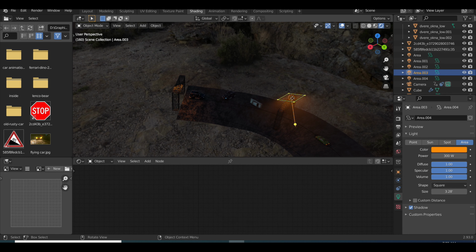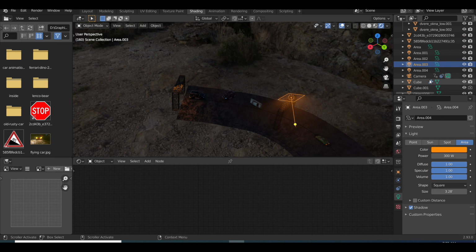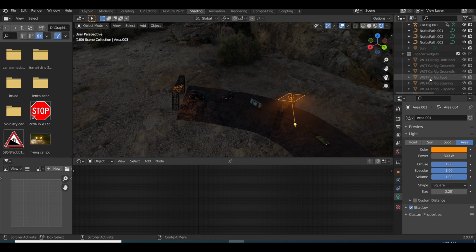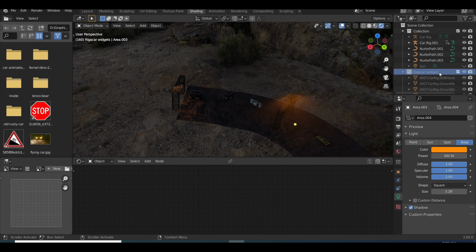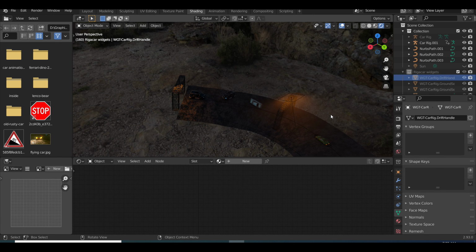So guys, this is how I was able to achieve that realistic look. It just takes time, and you have to have artistic knowledge to understand what looks good for the scene and what can make the scene look more realistic.